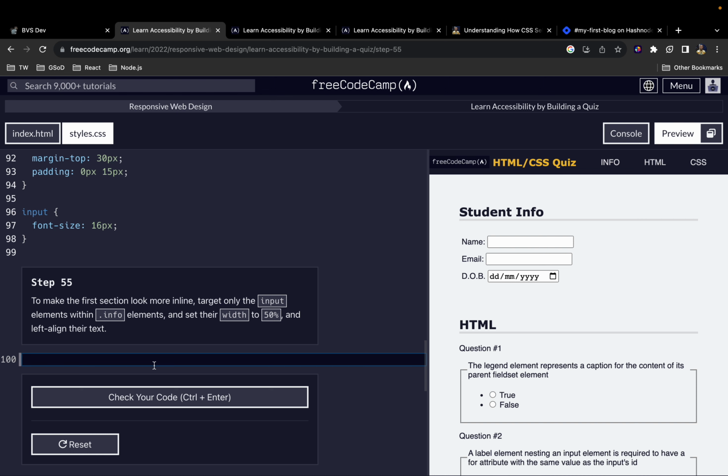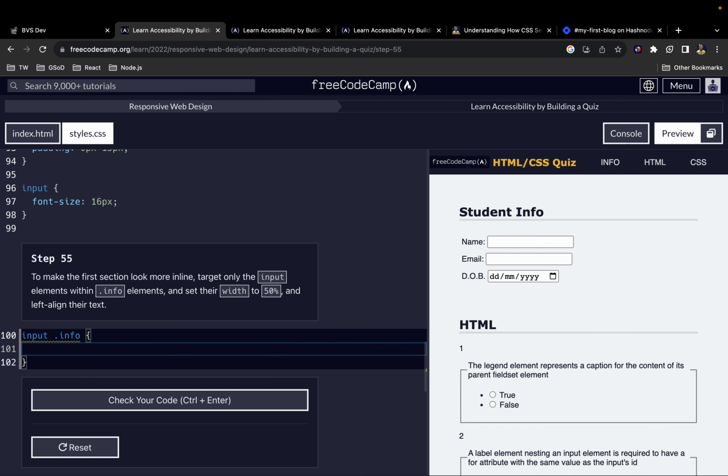So for step 55, to make the first section look more inline, we want to target only the input element with the info class. The way we do that is to first target the input, then leave a space, and then bring our dot notation, info. Then we want to set the width and give it a value of 50%.